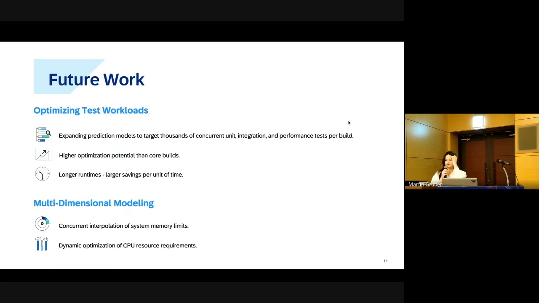If you remember, on one of the first slides I mentioned that we run around 1 billion tests per day. So optimizing more memory means that we save more per unit of time, and we can also expand those optimizations not only to the memory of the tests, but to multidimensional modeling and utilizing the orchestration service to optimize not only memory but also CPU resource requirements of our tasks.